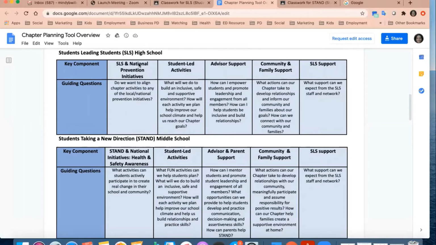So key components for SLS are the SLS and National Prevention Initiatives, while at the STAND level, there's a little bit more of a focus on health and safety awareness. The next component is student-led activities, then advisor support, and in STAND, that piece becomes advisor and parent support. In SLS, then community and family support, and then finally SLS support. So each of these key components works together to support the 4 pillars.